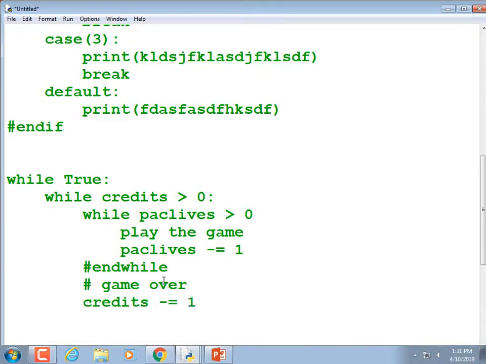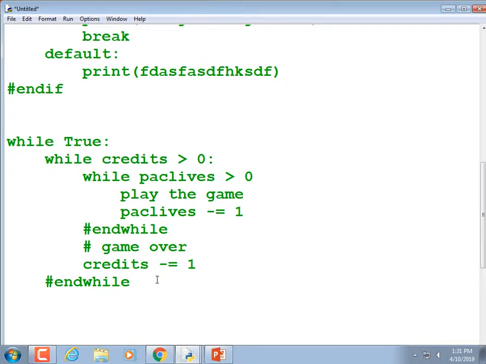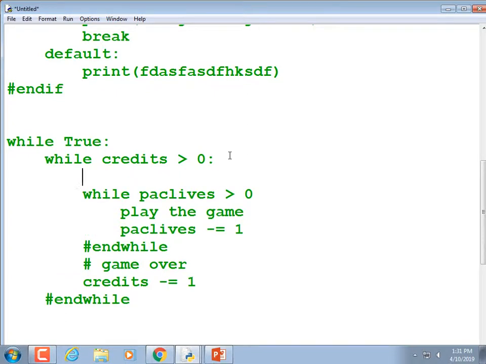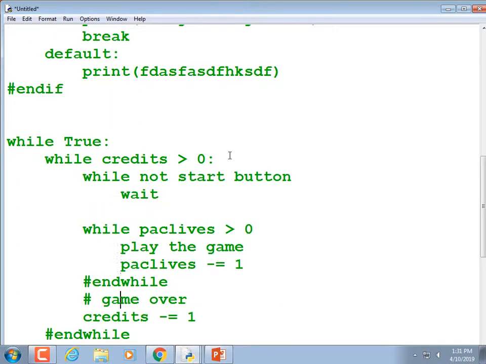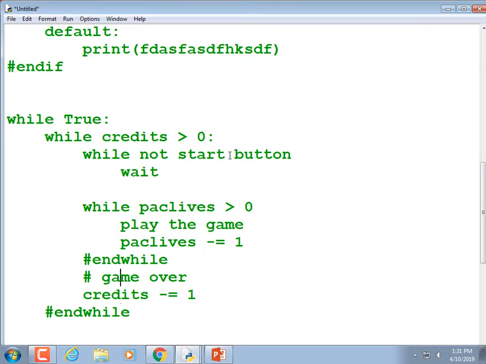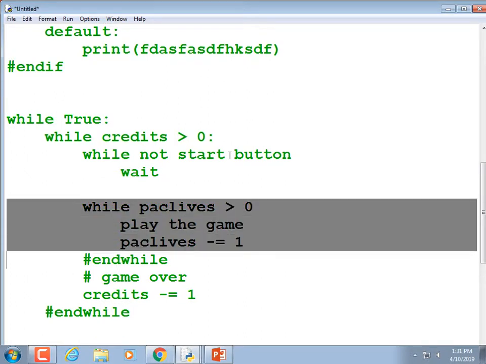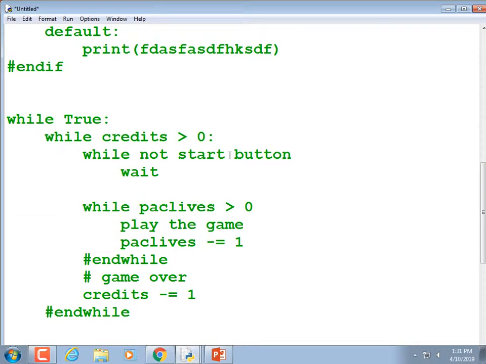And then we're waiting for them to put in more quarters. So this is the end of the credits portion. So now we're waiting for more quarters. Right. And there's more involved than that, right? We got to wait for them to press the start button. That could be here, right? So while not start button, wait. Right? And then as soon as they do press the start button, then we start playing the game until they run out of lives. And then the game is over.